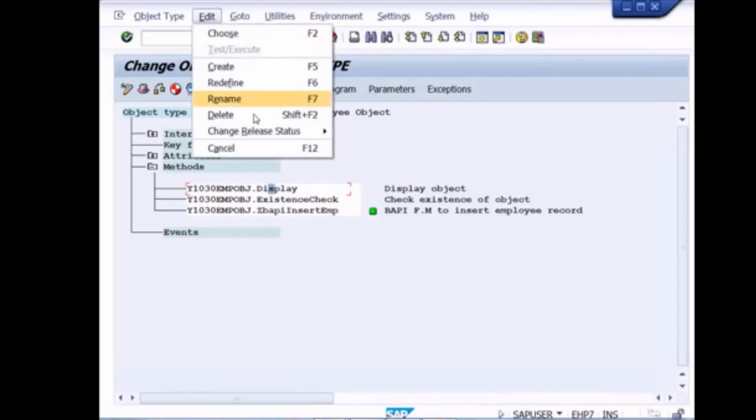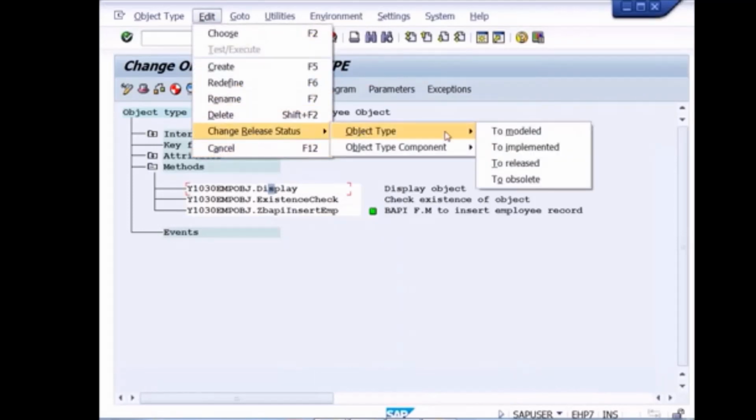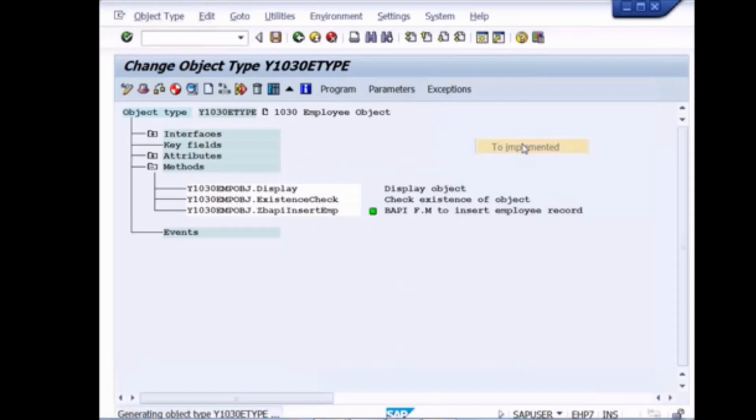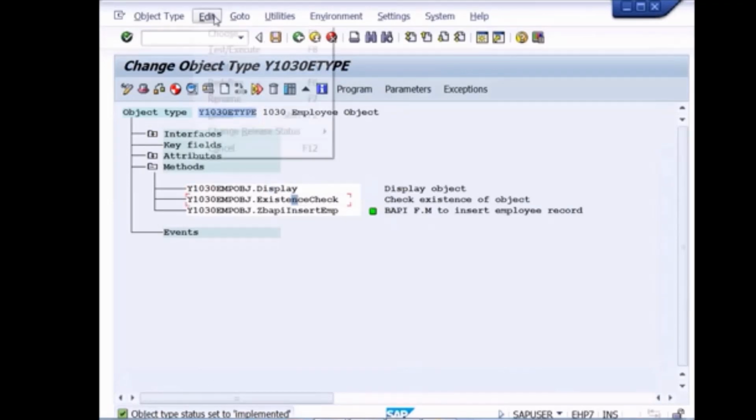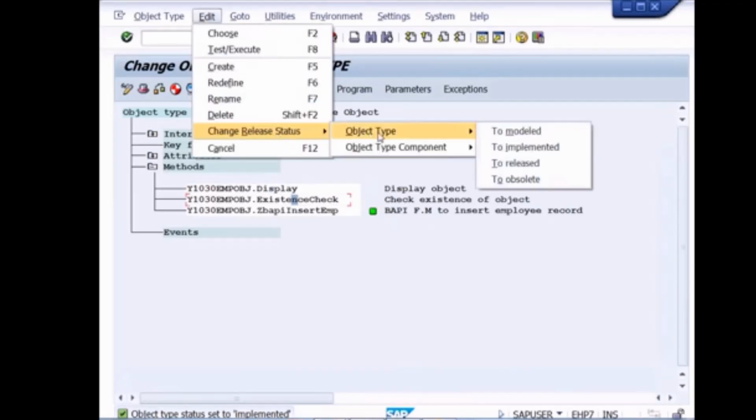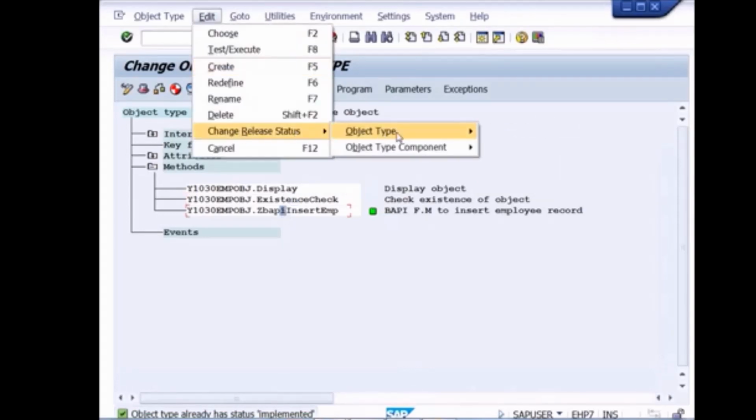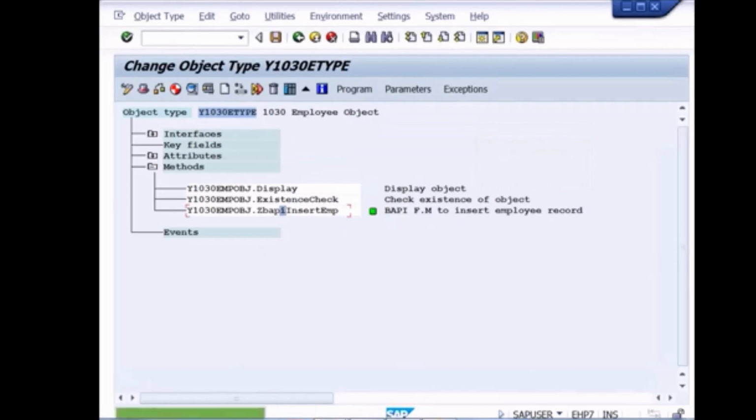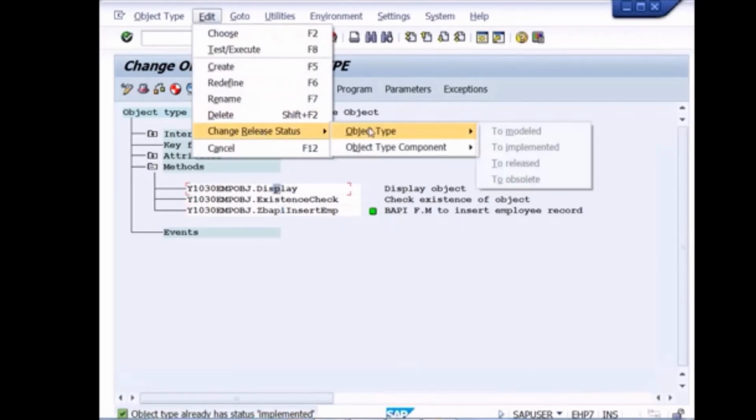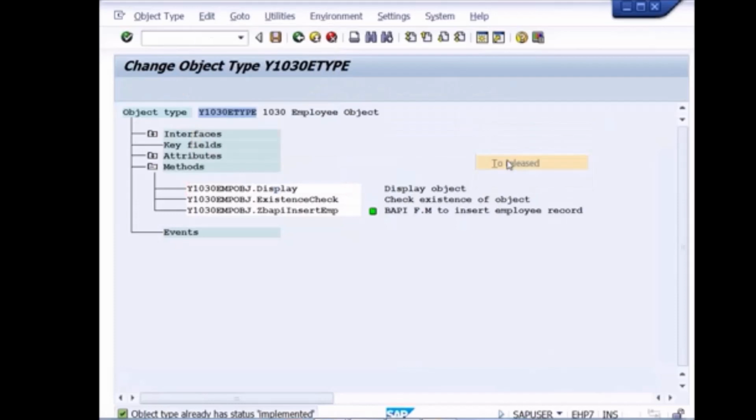Choose Edit, Change release status, object type to Implemented. Object type status is set to implemented. I'll choose existence check, Change release status, object type to Implemented. Already has got the status done. Change release status, object type to Implemented. Yes. Now I'll choose this Edit, Change release status, object type to Released.